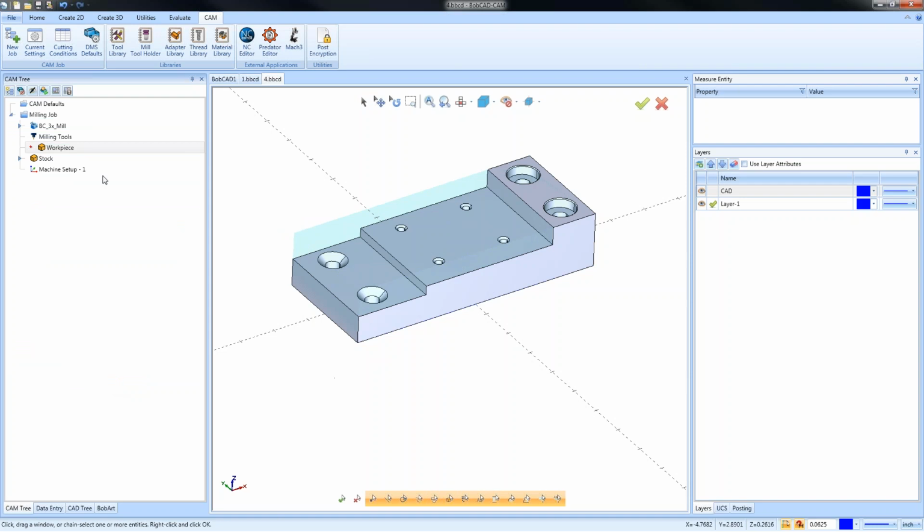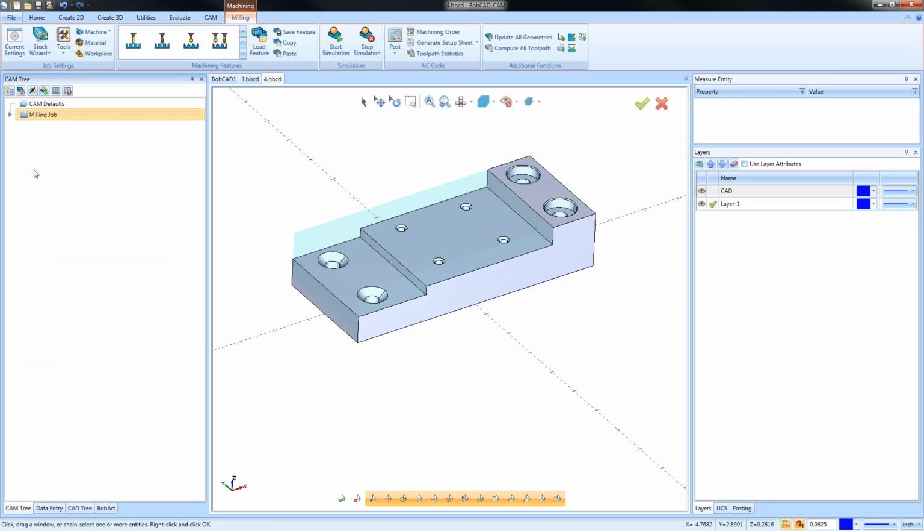Once we get a job set up, we're going to have a milling job in our tree. We're going to have the machine that we're using, the post processor that we're using, and a tool crib. We have our tool library. We also have our tool crib, which might be the active tools that we're using in the job. We have our stock settings, and then we have our machine setup.